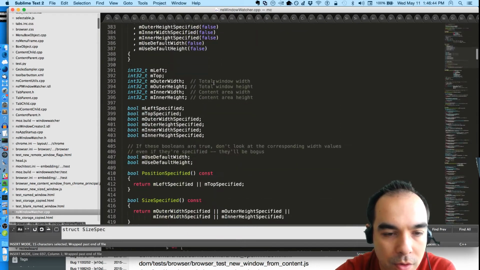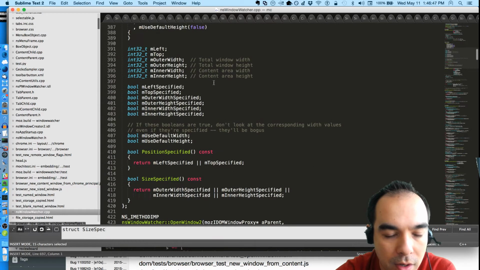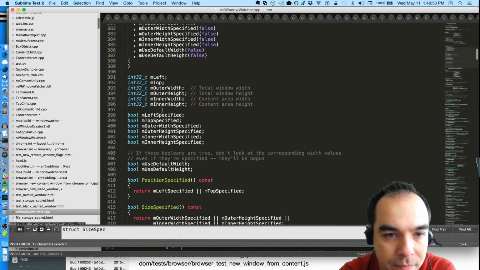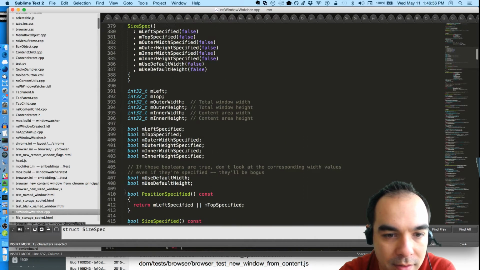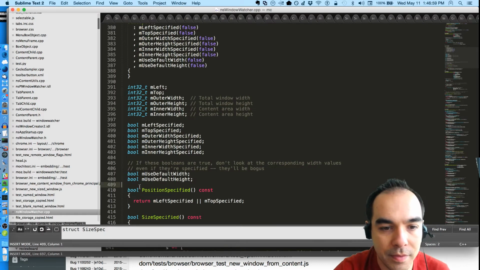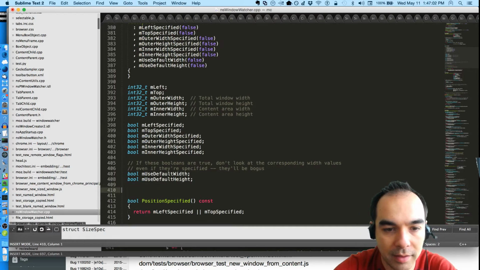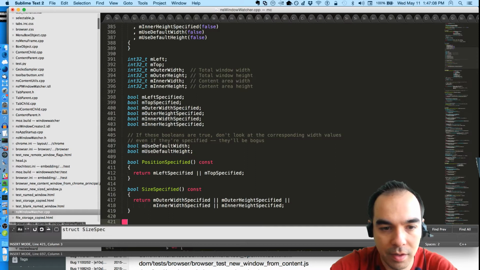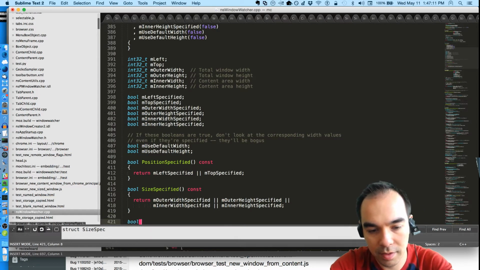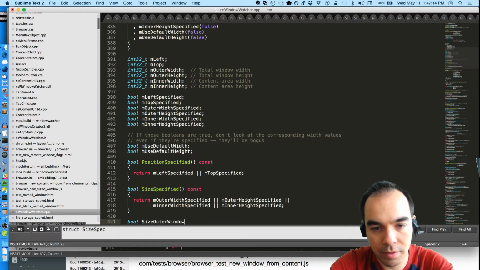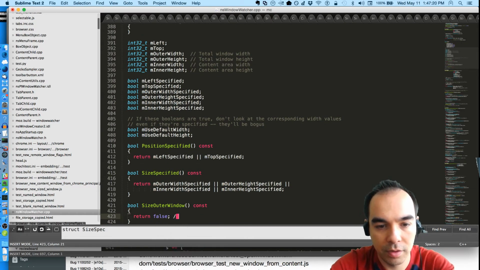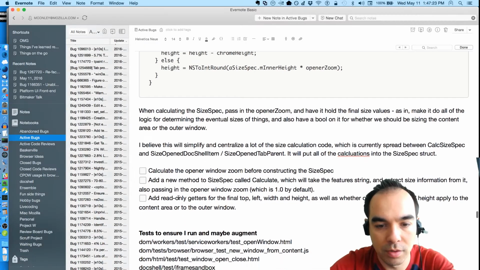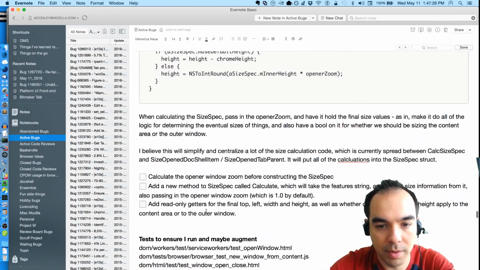So it's been a while since I've worked with structs before. I think I can make some of these private. I'm gonna add a bool of size outer window const. I'm just gonna have it return false for now. To do. So that's the bool that I was talking about here.